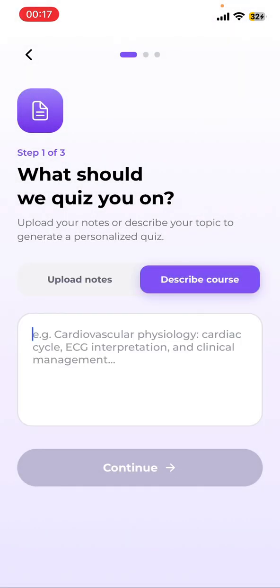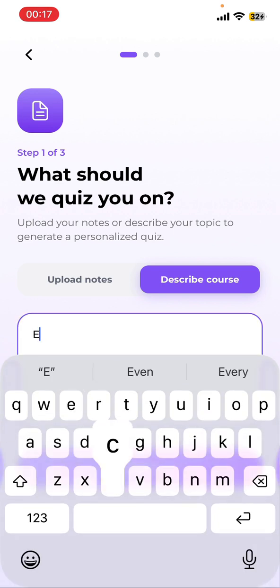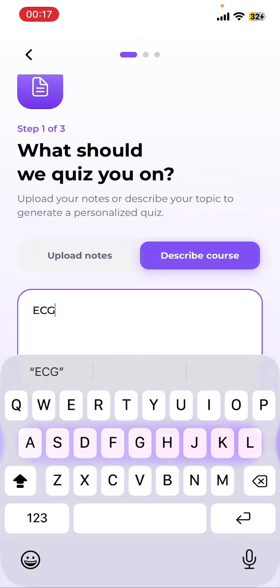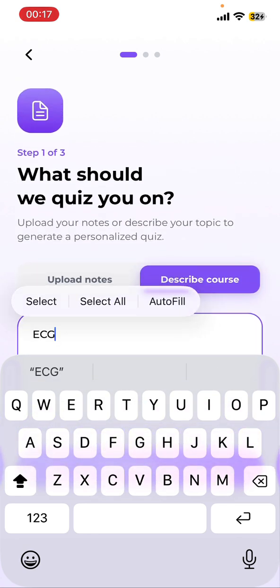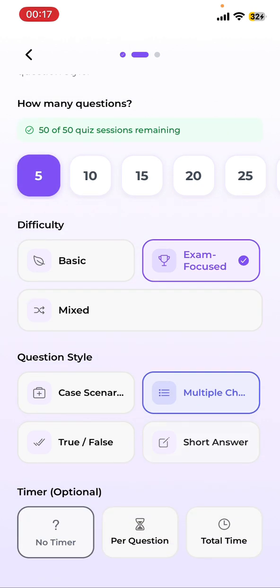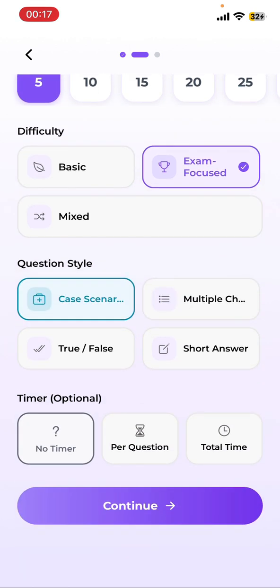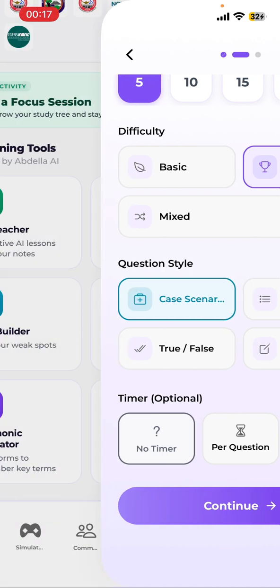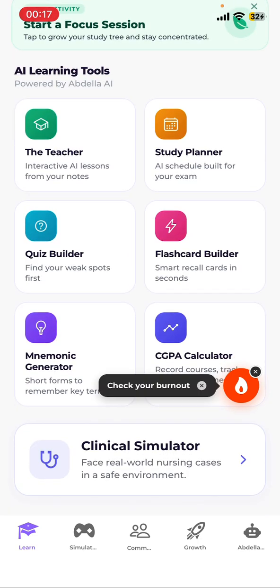So we also have the quiz builder. This tries to build quizzes for you in a way that you can easily personalize for whatever you're looking for. Let's say I just choose a course like ECG and I go through the steps. I choose 5 questions and make it exam focus. I choose case scenario. So this actually builds quizzes with respect to all of these features that I personalize for myself.